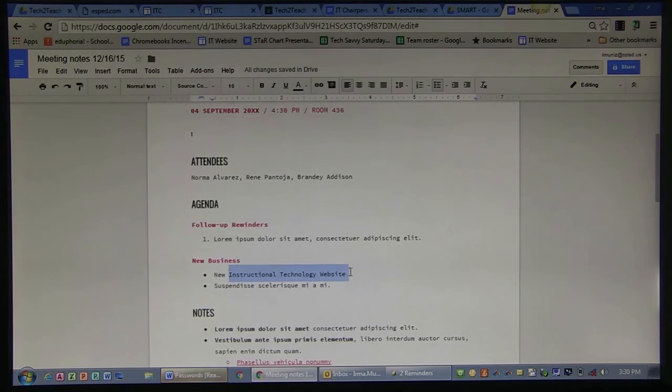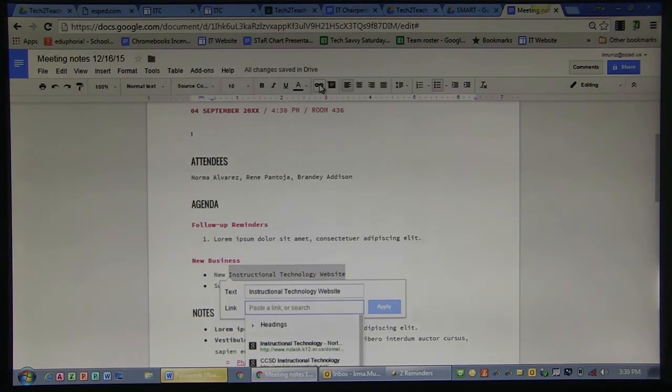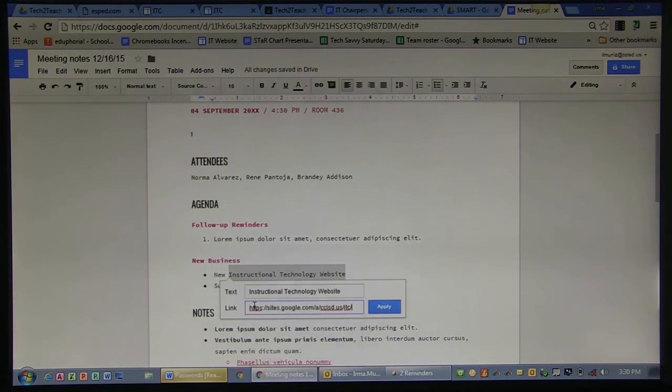And this is the icon that enables me to insert a link into the words I've just highlighted. So I'll select it, and it will ask me for the website address. So I'll paste it here. Pasting is Control V, and then clicking the Apply button.